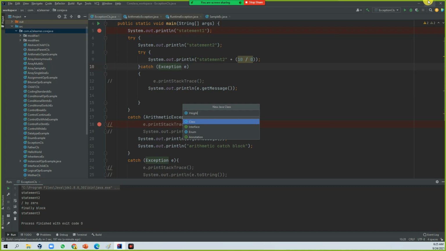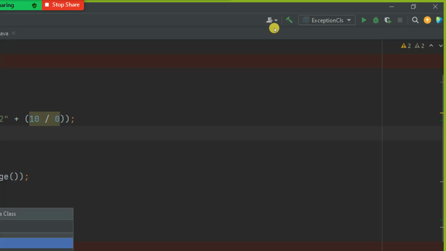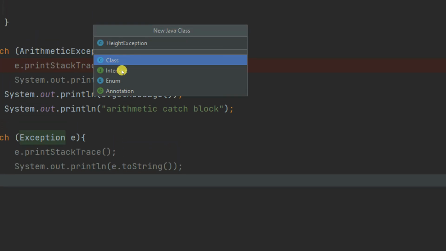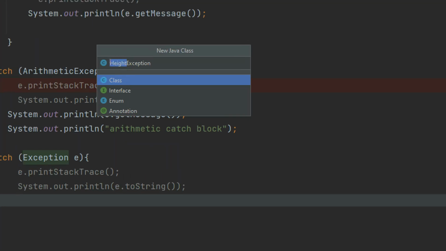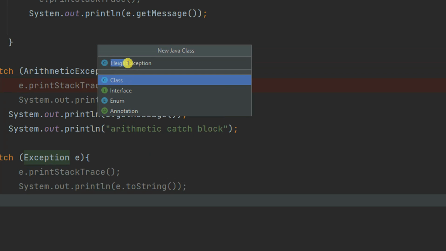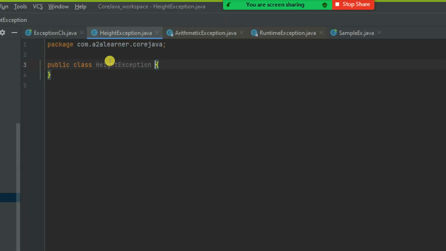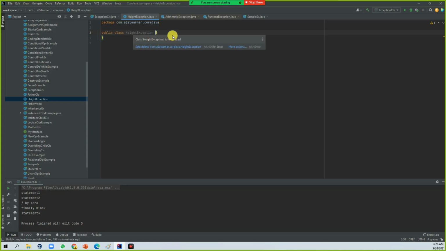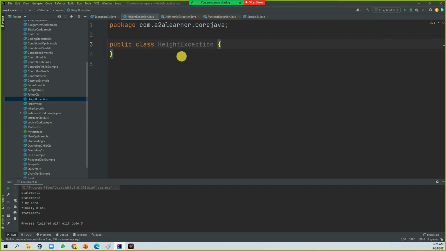It's just HeightException. See that naming convention: whatever the functionality you are going to use, append it with Exception. That is the kind of naming convention you need to use. Then the class gets created. So this class is like a general normal class, whatever class you are going to write.